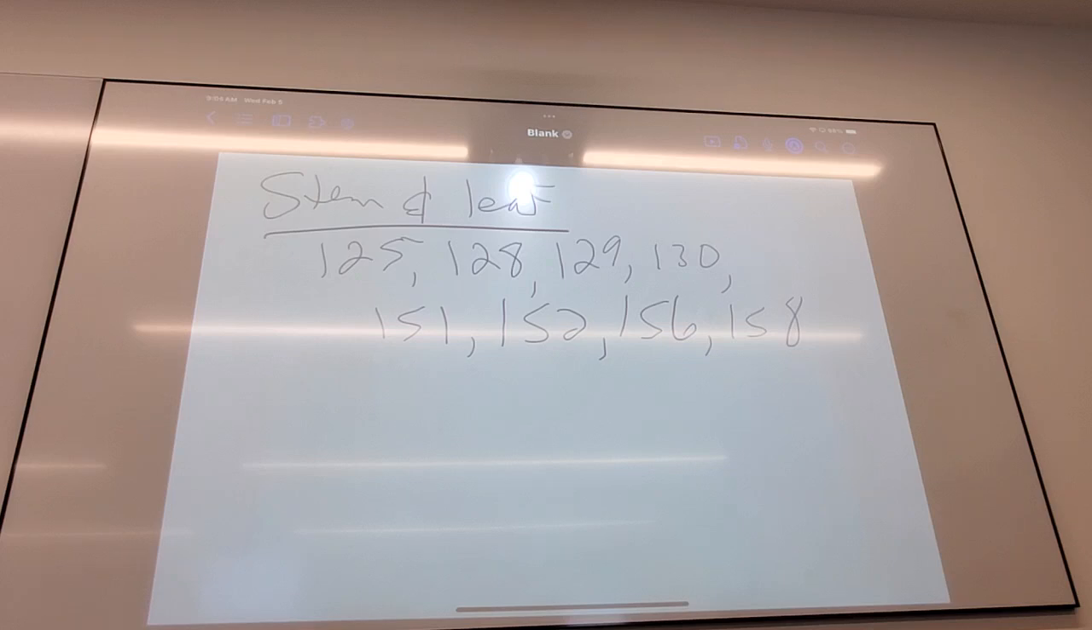12. Good. So I could have 12, 13, 14, 15. Now real quick, are there any 140s in this data? No. That doesn't mean you just don't put it, because that's information. An empty spot is information. So you don't not represent information. Don't skip any possibilities. So what goes after 12?